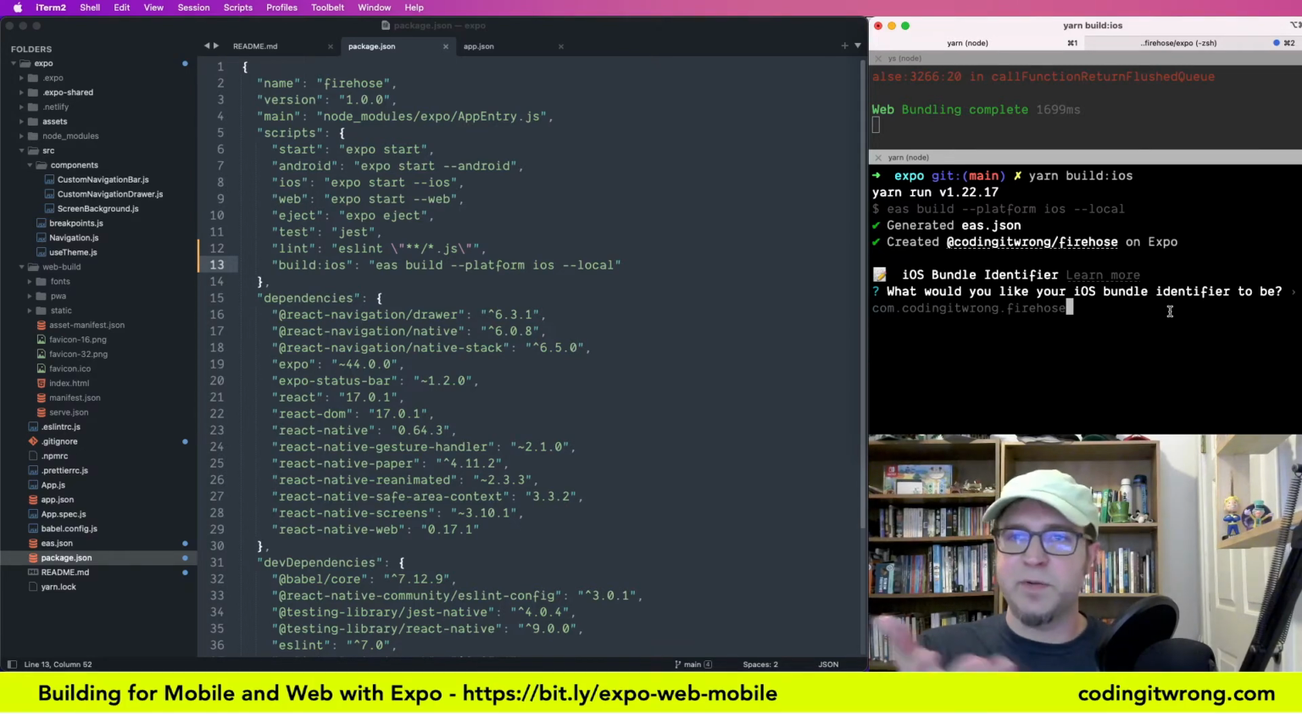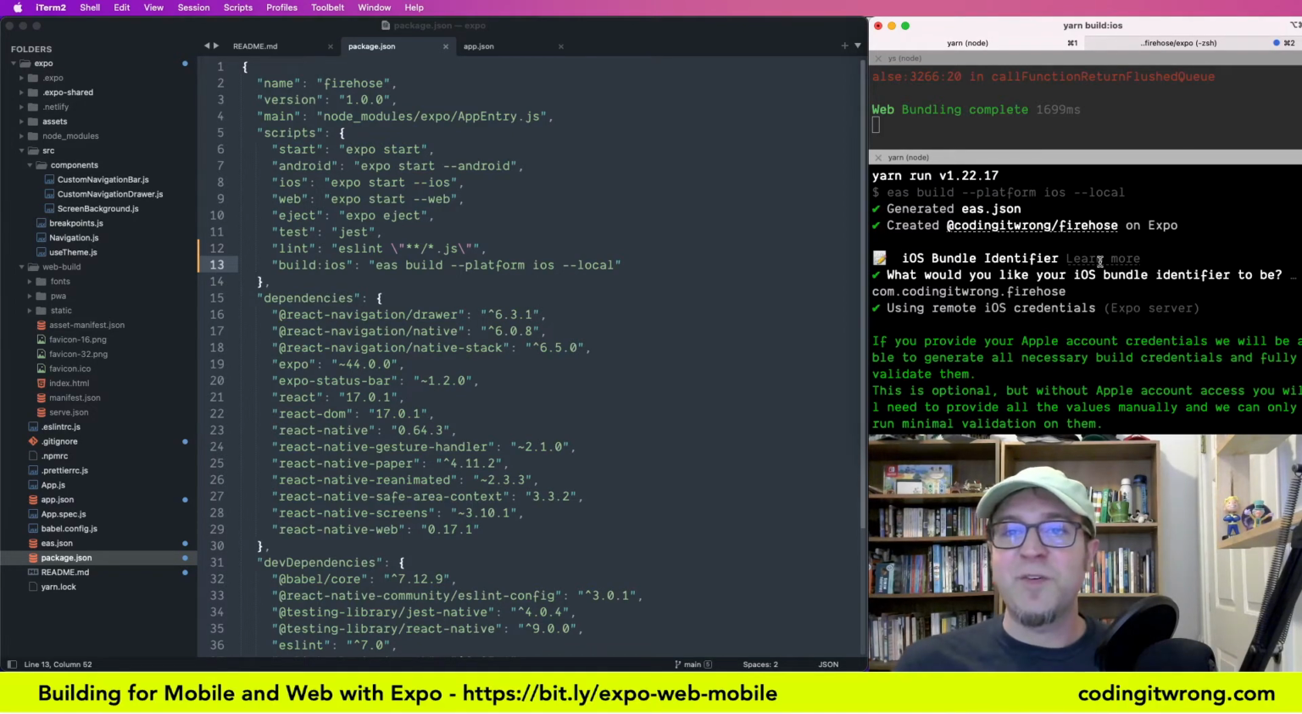But because I'm familiar with this, I can say, yep, codingitwrong.com is my domain name. Visit me at codingitwrong.com. And it's very common to use a bundle identifier that's a reverse version of that, com.codingitwrong, and then you make just the name of your project underneath that. So this is a good default iOS bundle identifier. I'm sure it'll be fine. You can change it later if you need to. Learn more if you want to learn more as you make choices of your own app.